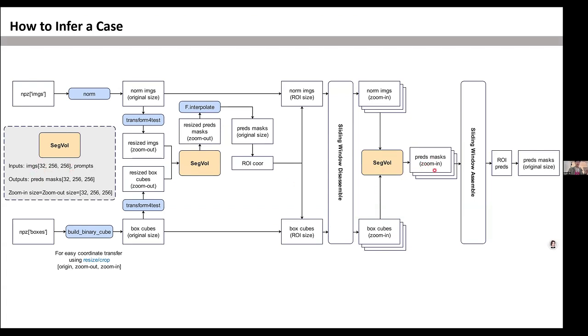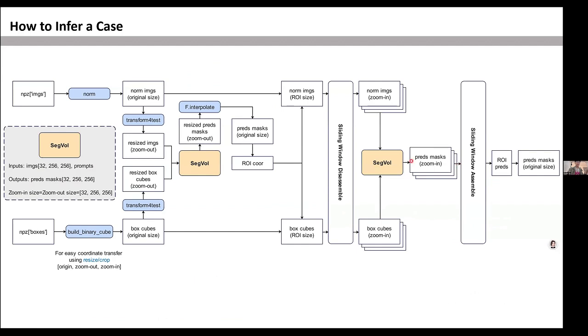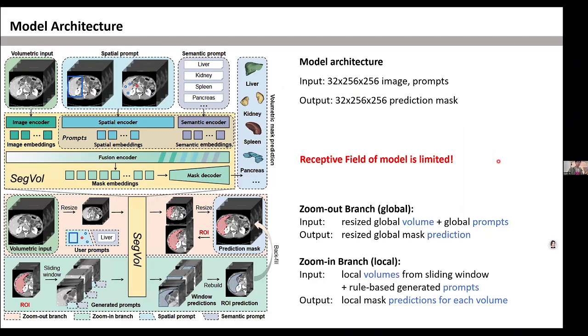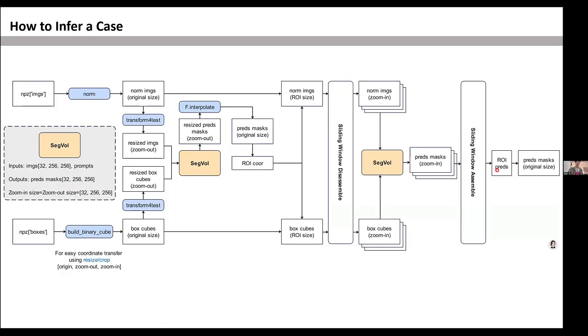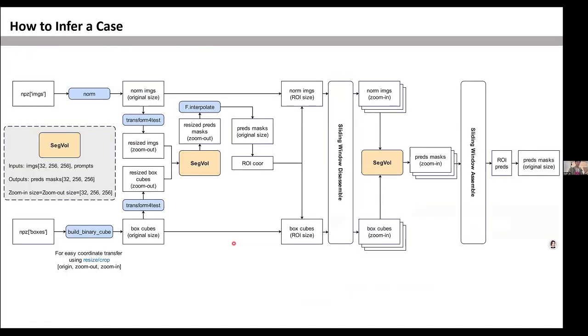After that, we get the predicted masks. We call them zoom in masks. We use the original sliding window example code and rebuild them to the ROI predictions, and just backfill them directly back into the prediction mask. That's how we get the original fine-grained prediction. Okay, that's how SegVol infers. It's maybe a little complicated in the paper, but it's a very direct idea.